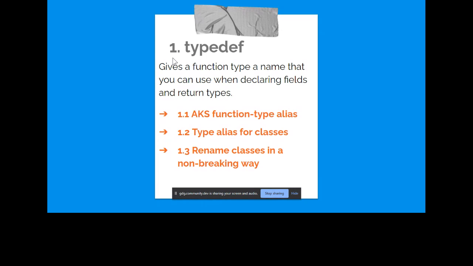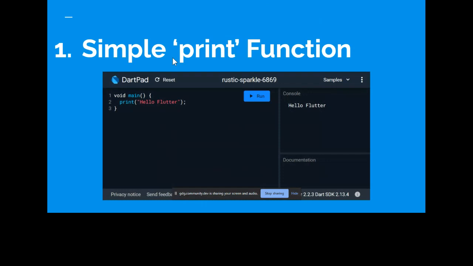Okay, so here is a simple example of a print function. Let's say we have a simple print function inside a main function. It is just printing hello Flutter there, which is really very easy. Okay, so let's say we want to change the name of this function print, and we want to write a single f there. So let's say I want to rename this print function to f.